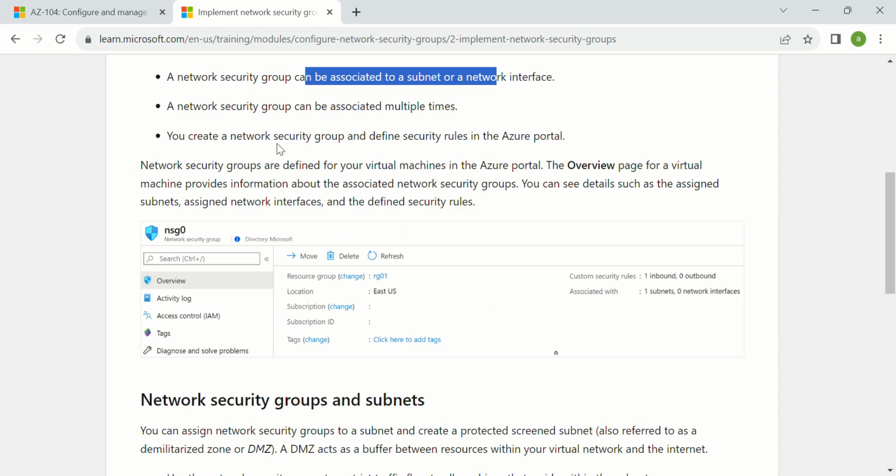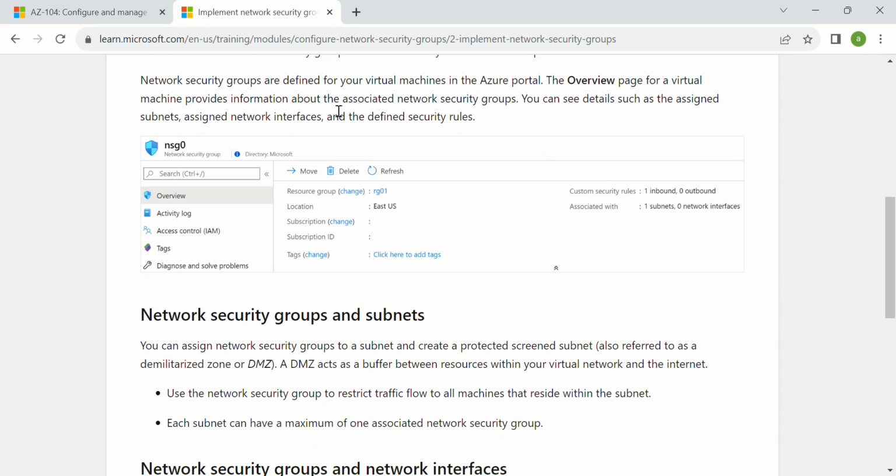You can create a network security group and define security rules in Azure portal. Network security groups are defined for your virtual machines in Azure portal. The overview page for a virtual machine provides information about the associated network security groups. You can see the details such as assigned subnets, assigned network interfaces, and defined security rules.